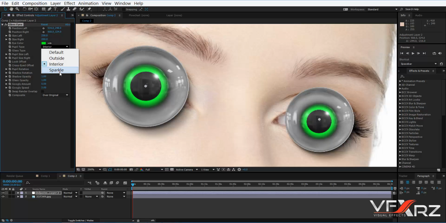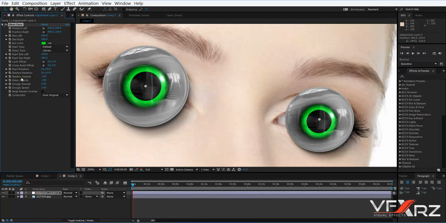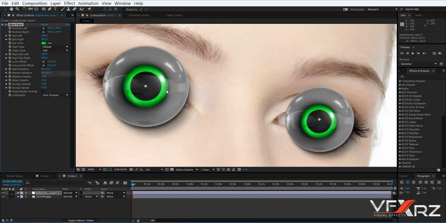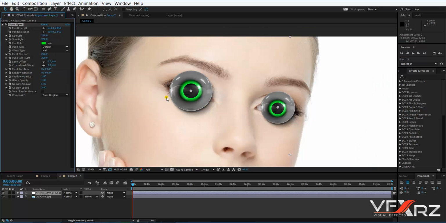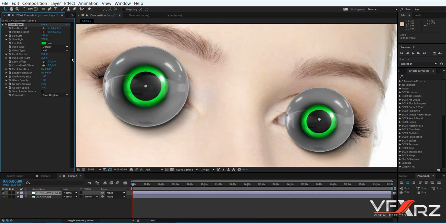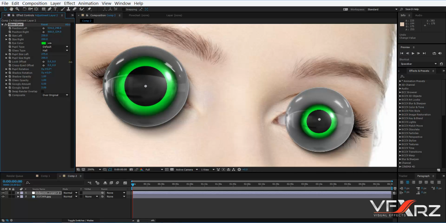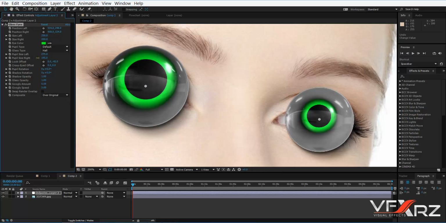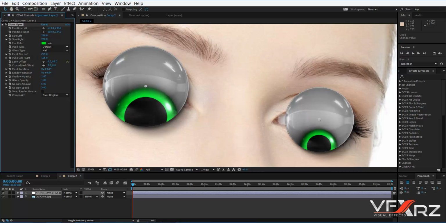Interior or sparkler, you can select that. And in glass type, you can change the environment. For example, city or hall, you can select that. And here you can change pupil size. Example here, right and left. And here you can change look offset from bottom or top.